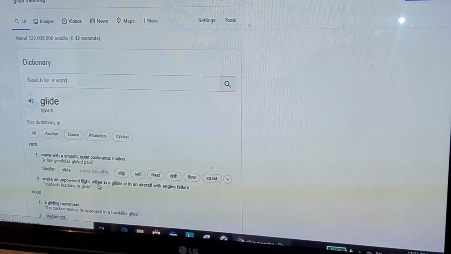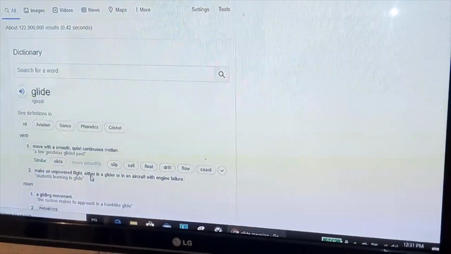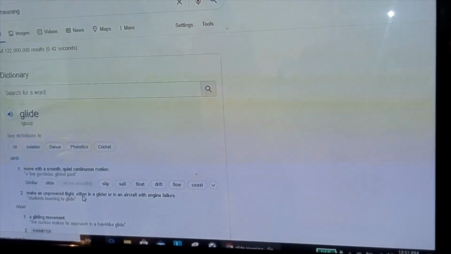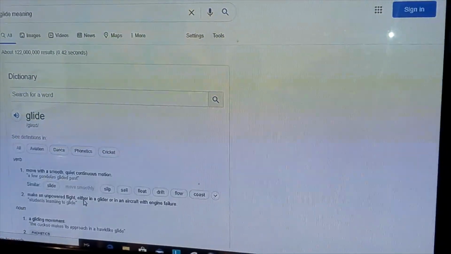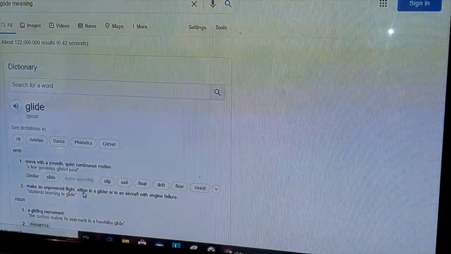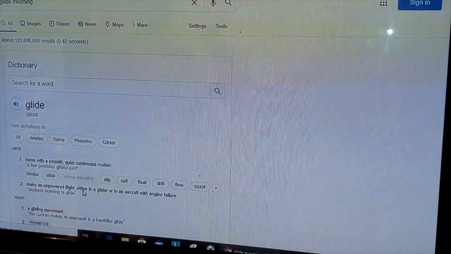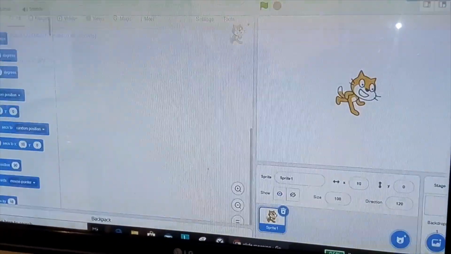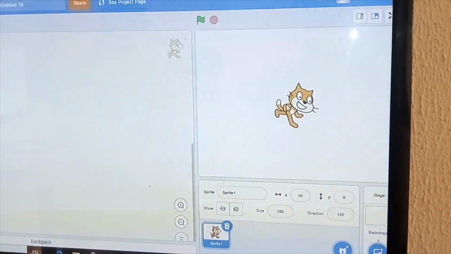So what did number one say? Who can read it for us? Move with a smooth, quiet, continuous motion. Very good, children. You are so smart. So move with a smooth motion, that means a glide. That means the object will move in a smooth, quiet, or continuous motion. So now that means this cat will move in a smooth motion.